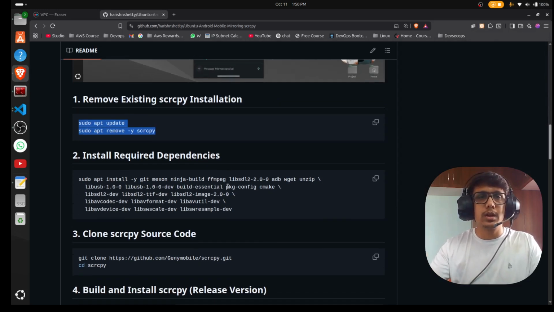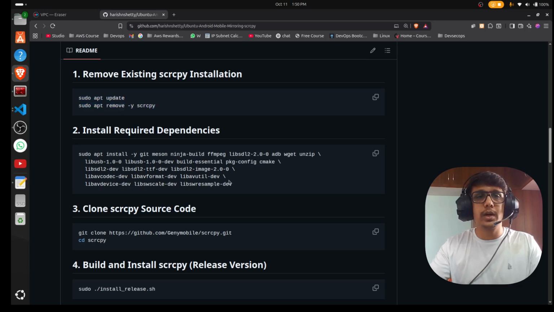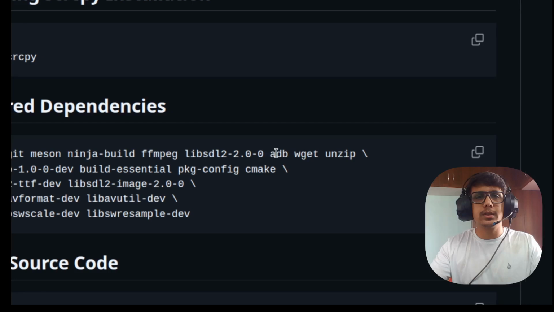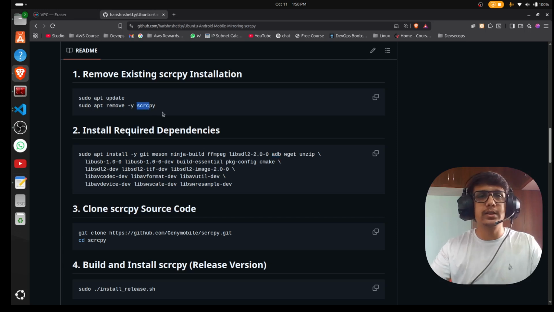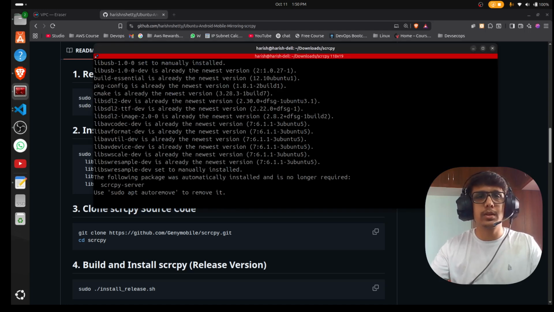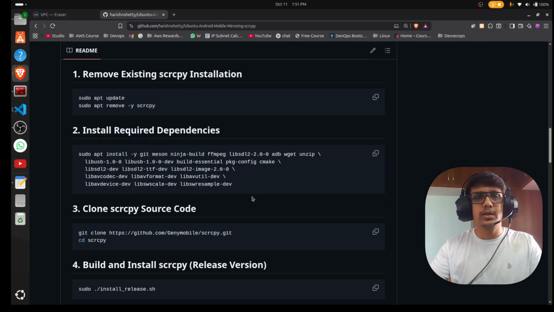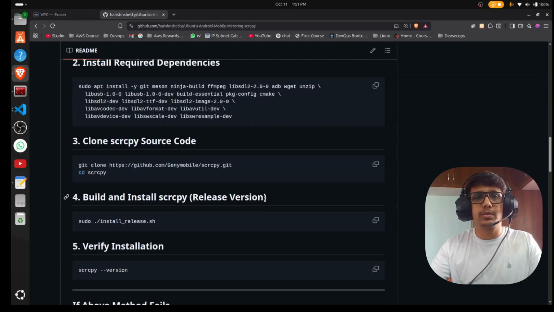Now we have to install some required dependencies for this project. I just compressed them into a single file. The main thing for this project is ADB and scrcpy; if you don't want to execute via GitHub, these two commands are enough. Anyhow, we are using GitHub, so just copy this and paste it in the terminal. For this project you need at least some level of Linux commands.